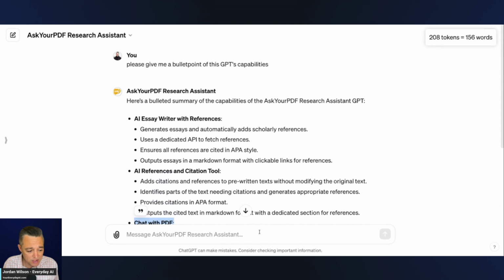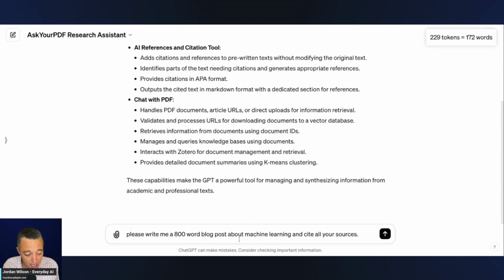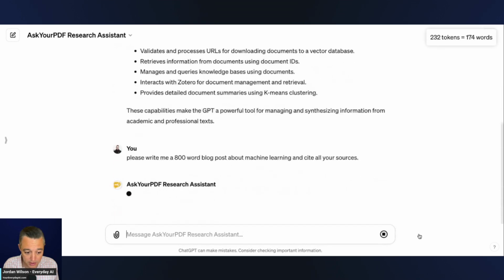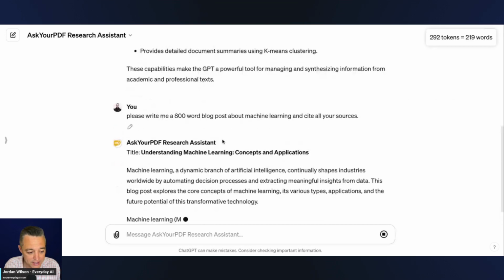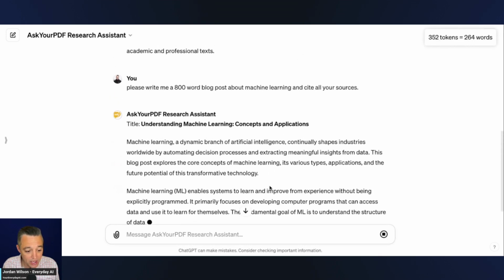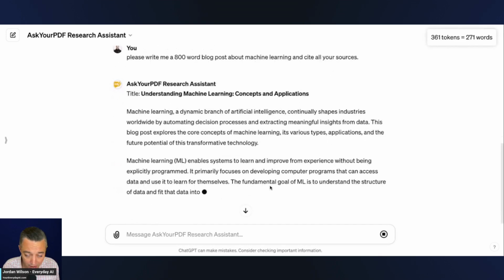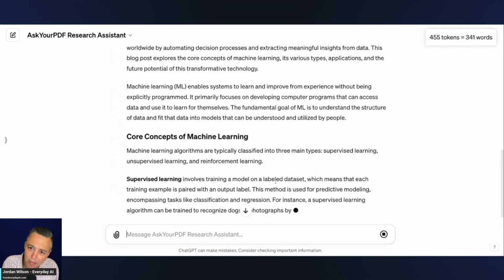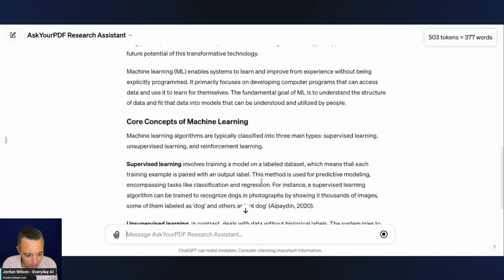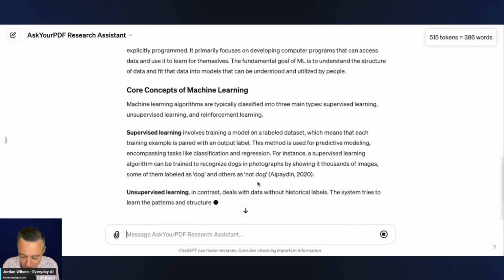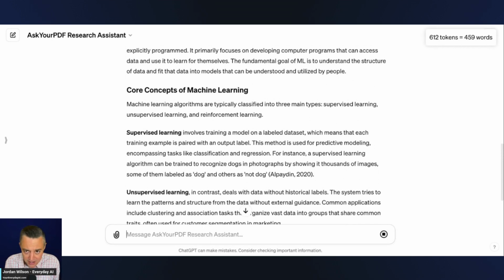I'm going to start with something simple. I'm going to say, please write me an 800-word blog post about machine learning and cite all your sources. Another thing, and we'll ask this right away, is where this is getting its data from. I wanted to find out live and in real time. These aren't super polished and edited videos with exploding graphics on the screen. We just do this live and figure it out, because I think that's important.